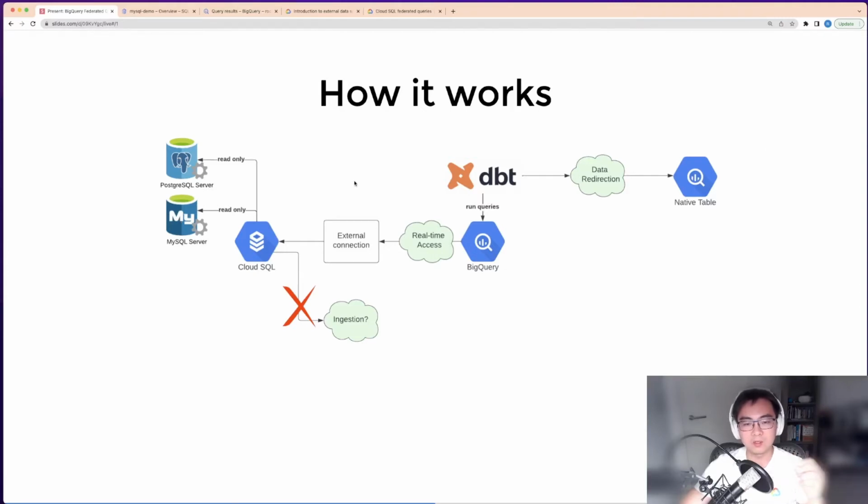And this is also very important because you save all of this process of ingestion, because it depends on who does the ingestion, right? If you have a team that does the ingestion, whatever latency you've got, it wouldn't be as real time as when you can just query the database directly.